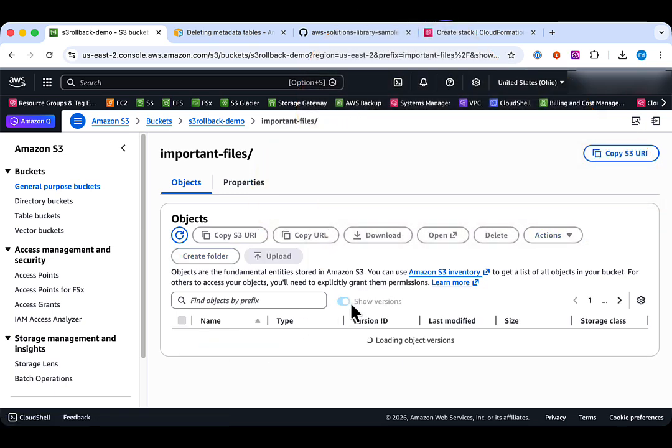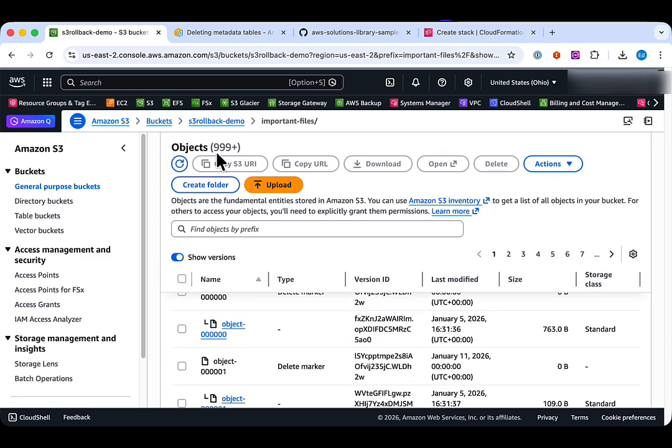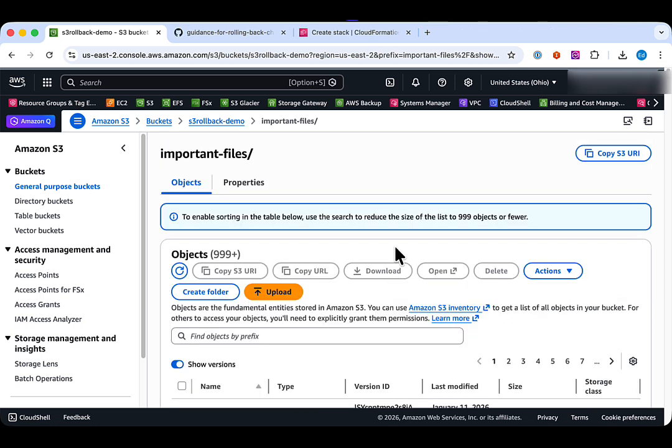Let's look in show versions and we can see we've got pages and pages and pages of objects in here, and every single one has got a delete marker on. We've got 1 million delete markers. Oh dear. Right, how can we recover this as quickly as possible? And what's gone wrong anyway? Why have we got all these delete markers here?